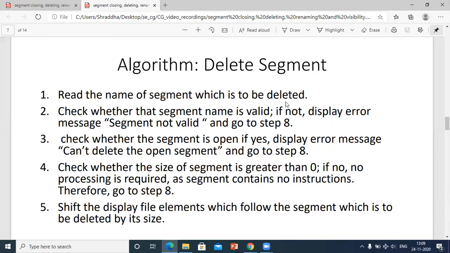See, there are two conditions if you want to delete a segment. First is that the segment name should be valid, that is it should be present in the display file structure. If it is present, then you can delete it. The second condition is, if the segment is currently open or it is in use, you cannot delete the particular running segment. Okay, so this is very important.